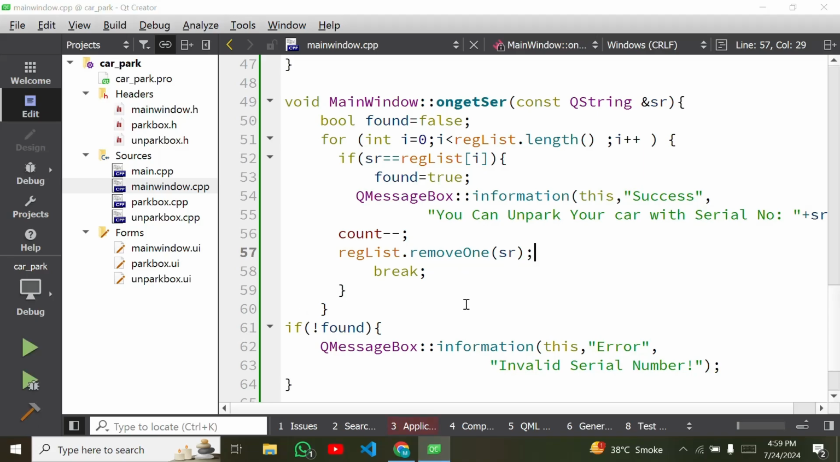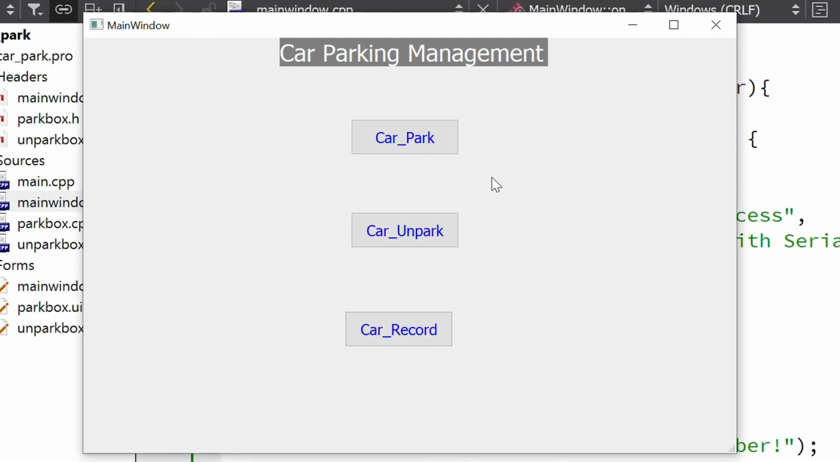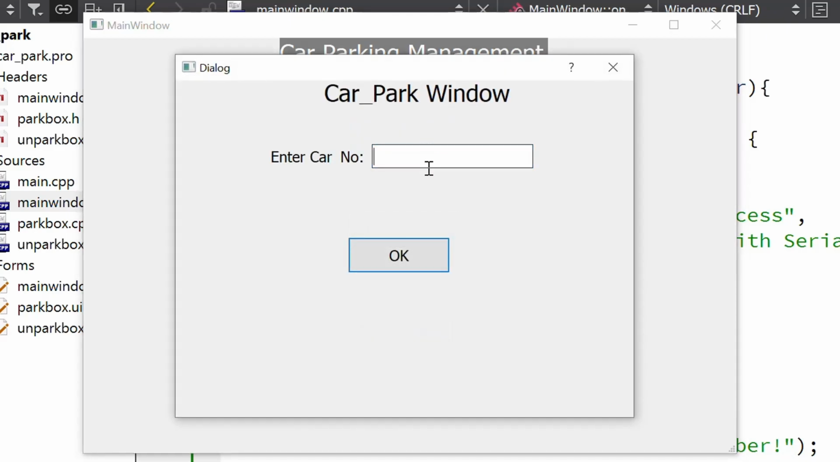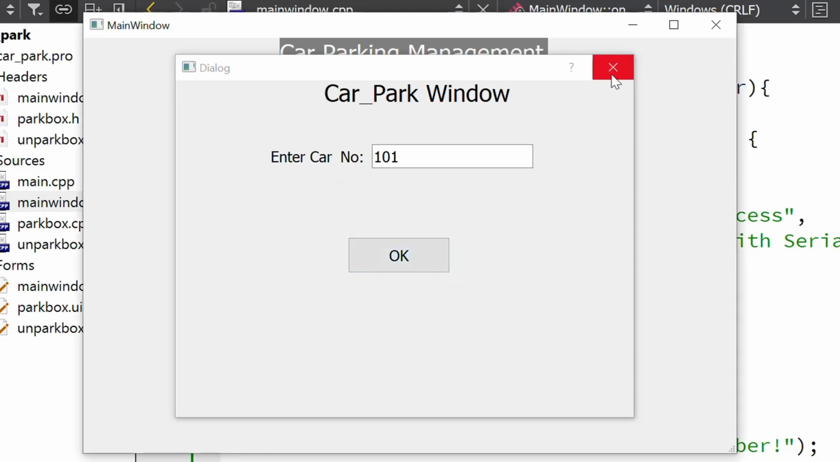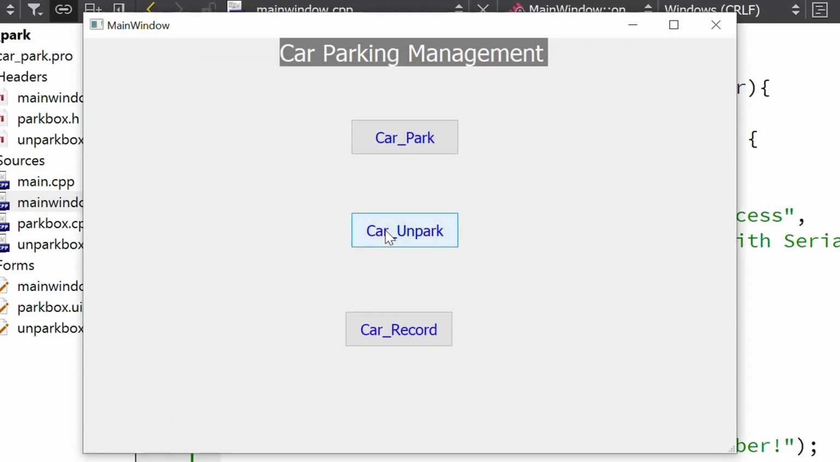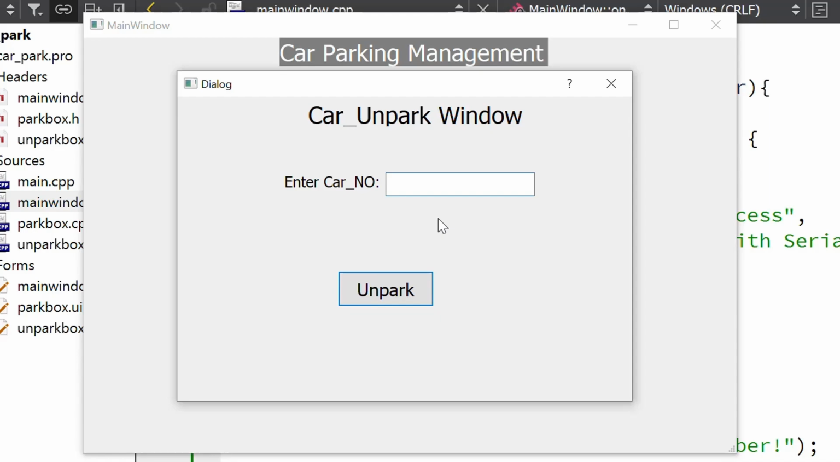Now it is executing, and after execution I will be able to add a serial number. So here I will enter 101 and then click OK. Now the car is parked. I will click OK and close the window, and now I will click this car unpark. Now I will enter an incorrect serial number. This is 102 while we have only 101. Now I will click this unpark.